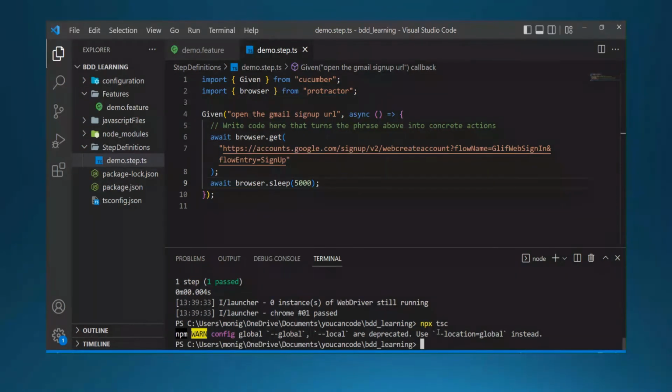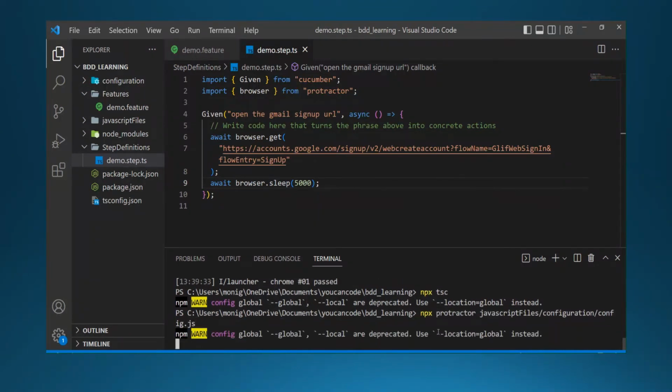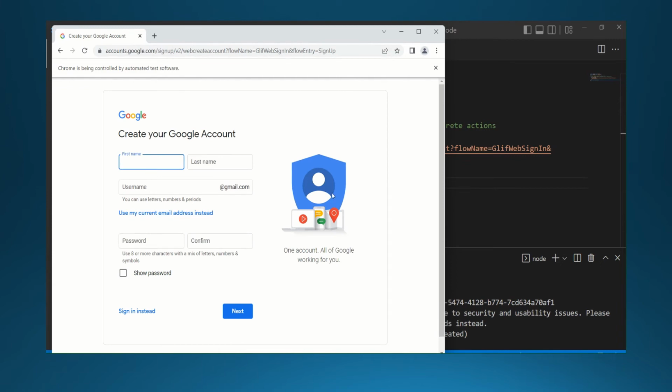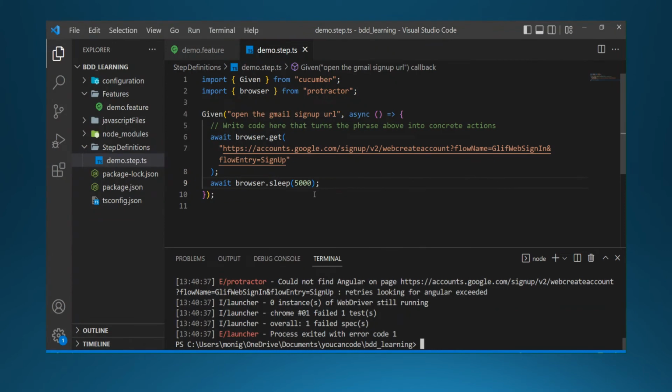Let's see. We have to run protractor. Now it will run. It will open the Google sign up page. Right. Super. So BDD is as simple as that.